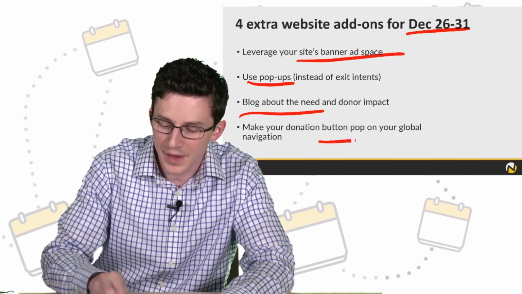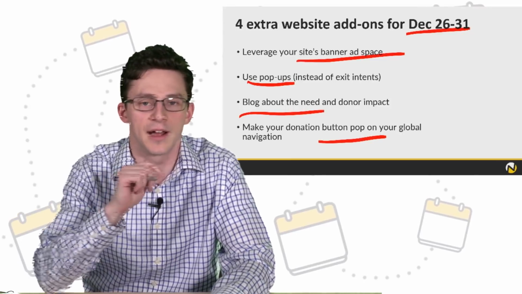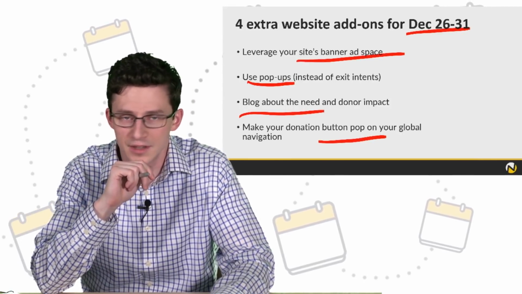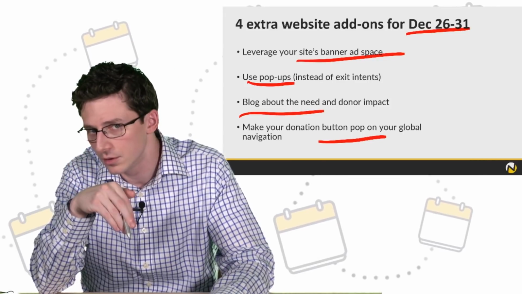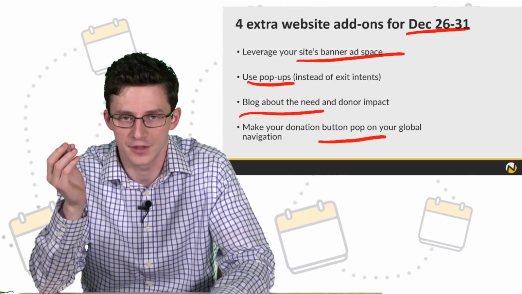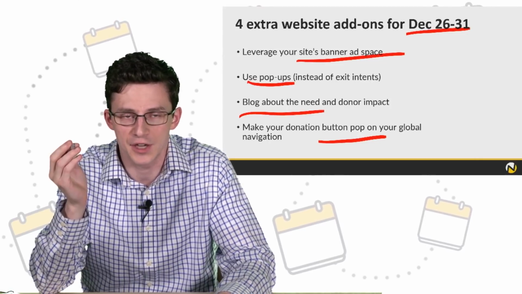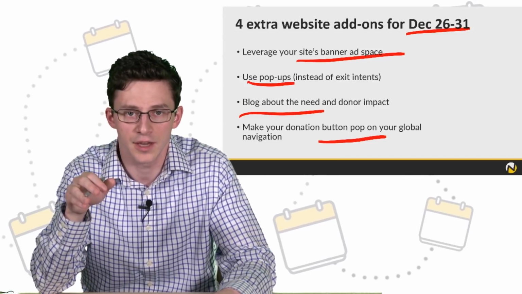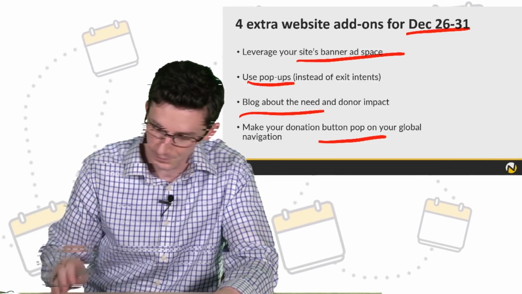And finally, make your donation button pop on your global nav. Now, once they get to the donation page, you don't want to use the nav again to make them scroll. If you have to have it there, it's just going to refresh the page, okay? So let the navigation be quite literally exactly the same so they know that there's nothing that's changed. Okay, don't do anything special there.